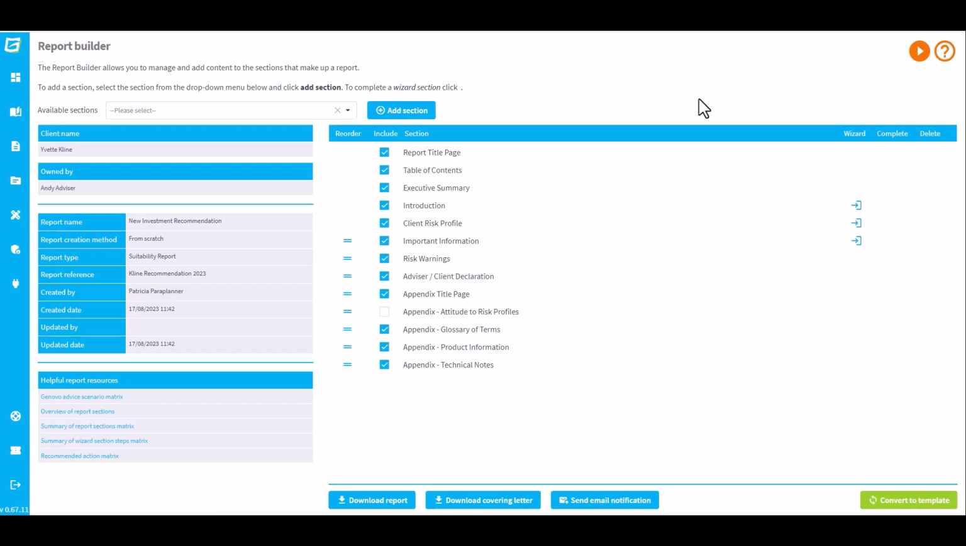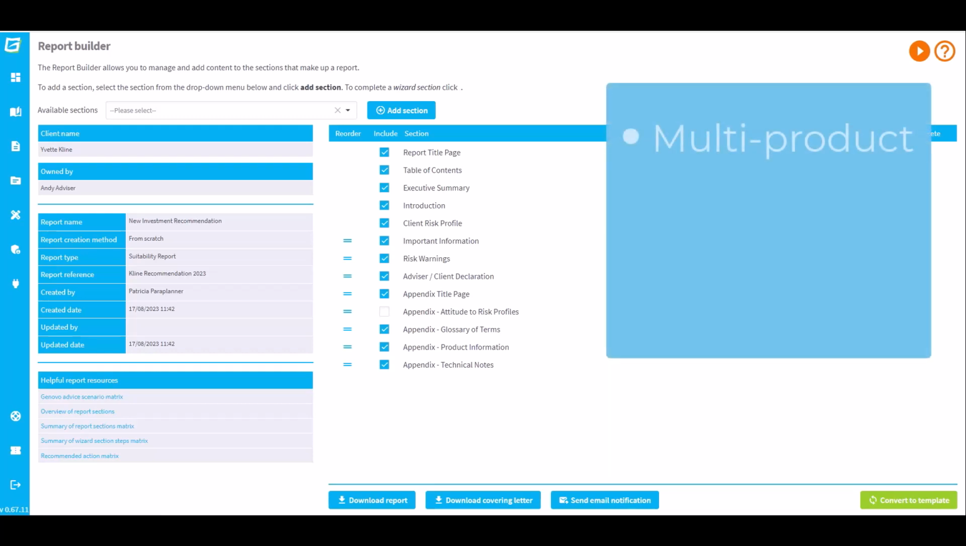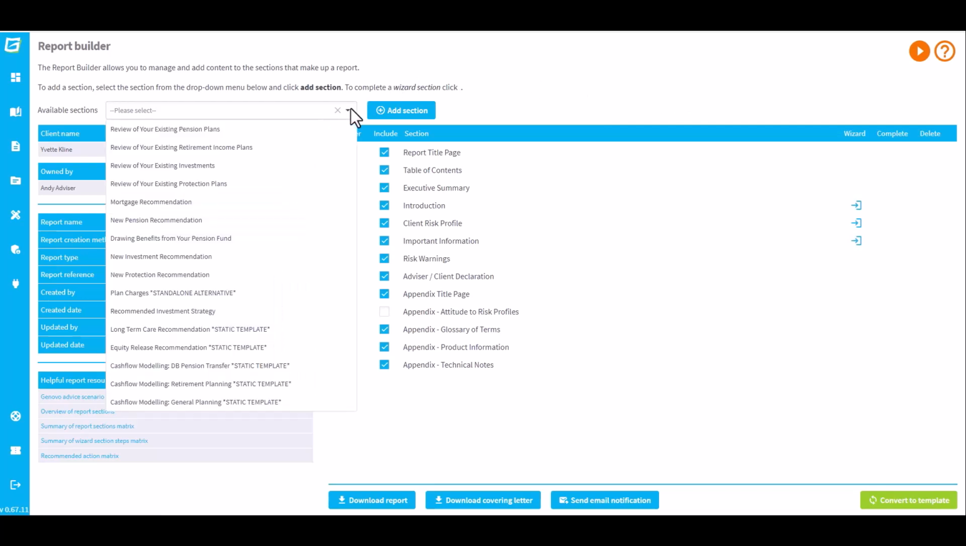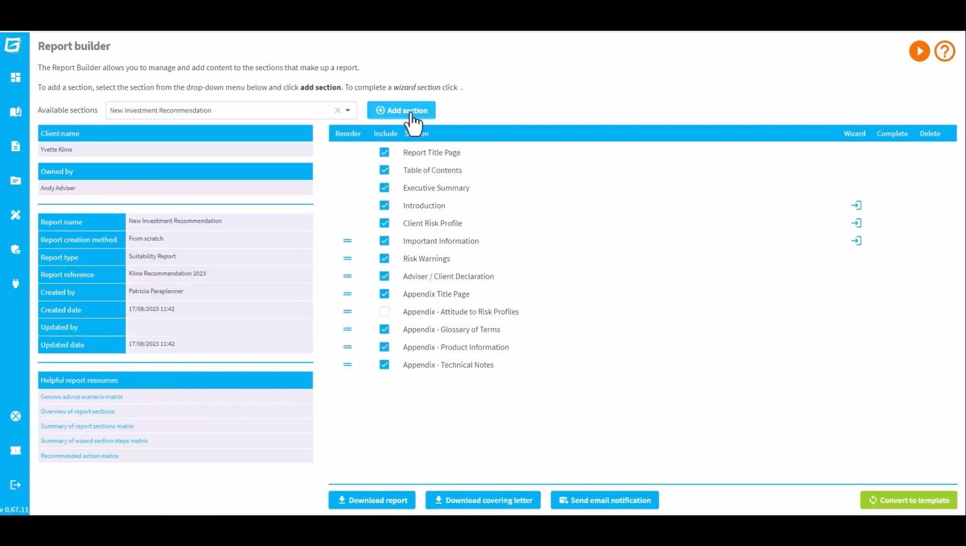However, irrespective of the method you use to create your report, it's important to remember that Genovo is a multi-product, multi-section modular report builder that allows you to deal with multiple advice scenarios and recommendations in one report. And it is easy enough to add or remove sections from the Report Builder at any time, as required to reflect your specific advice scenario. To add a section to the Report Builder, select the section from the Available Sections drop-down menu and click Add Section.